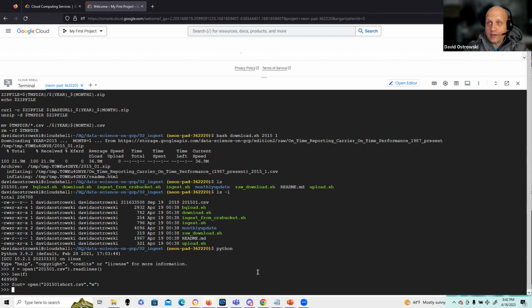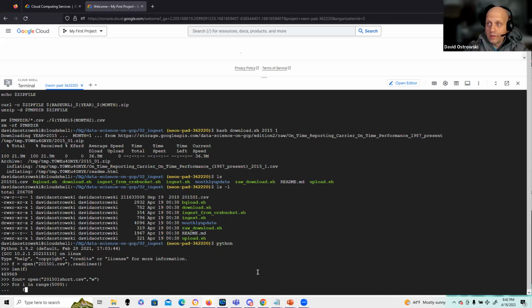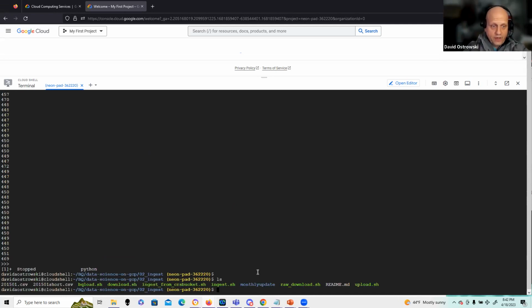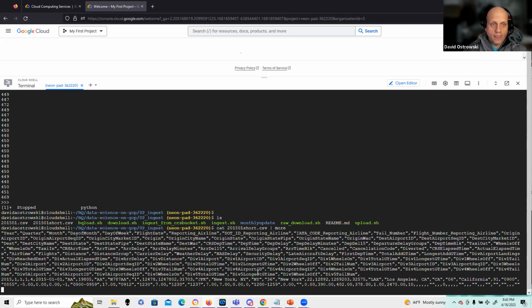So now I can iterate through a loop. And I'm going to pull in 5,000 just to make it short, and I'm going to write from that object that I wrote to. And the file's going to close. So here I have that short file, and I can cat that to more. And you can see the format of that file without scrolling and scrolling and scrolling.